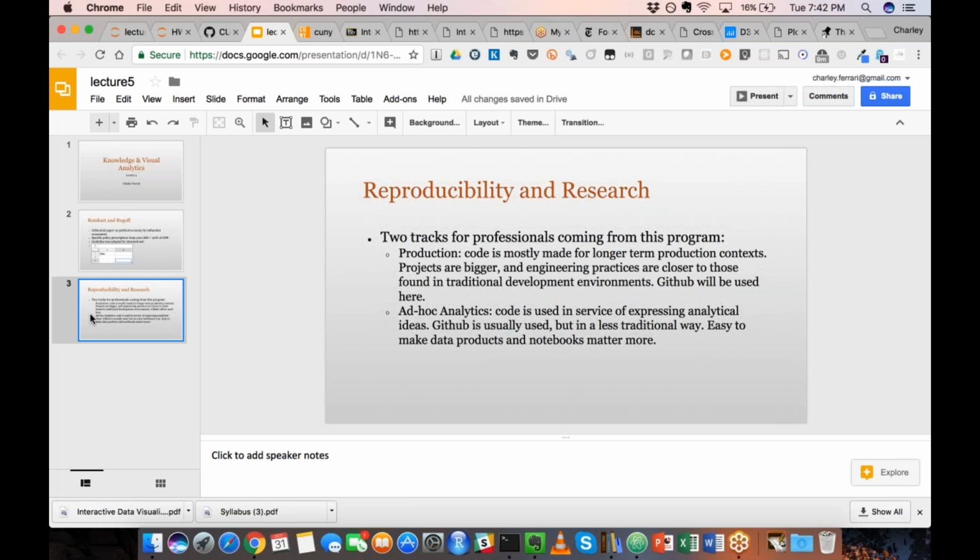Code isn't really the end. It's the means. You're facing a particular business problem. You want to express your analytical thoughts to perhaps a non-technical audience, and you want to really know how to do something like that. GitHub is used as well in cases like this, but a lot of times it'll be used in a less traditional way. But really, this is where something like notebooks could be more strongly used.